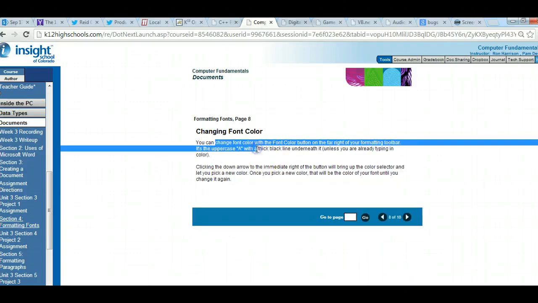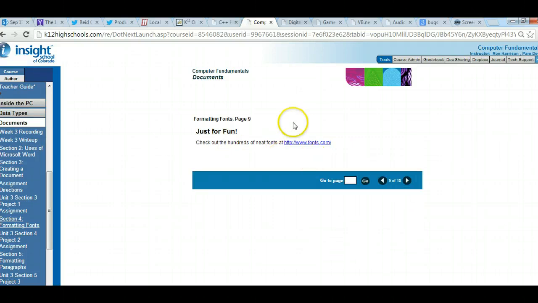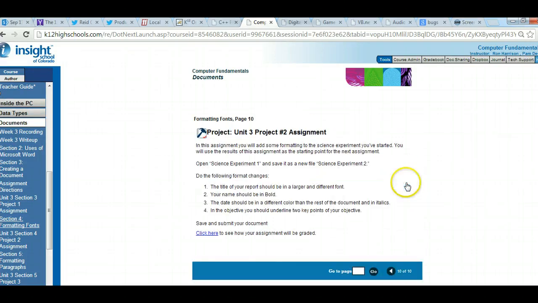Changing font color, we already looked at that. And just for fun, you can go to this website and look at different types of fonts. Project 2, just like Project 1, I'm not going to explain this. There are certain assignments you're going to do in Project 2. You're going to change the title, put something in bold, change your date, some objectives, do some underlining. So again, look at the announcement I have in the assignment directions that tells you exactly how to do all of these projects.